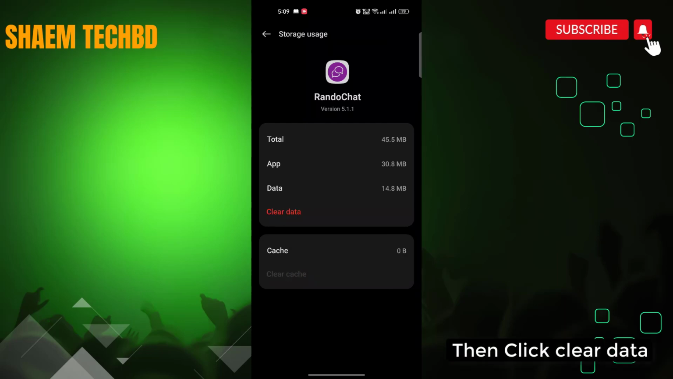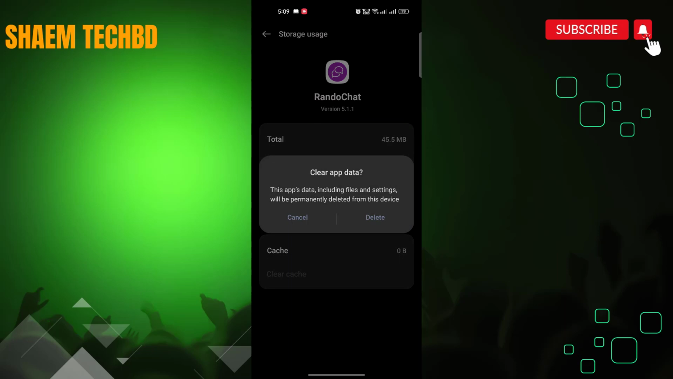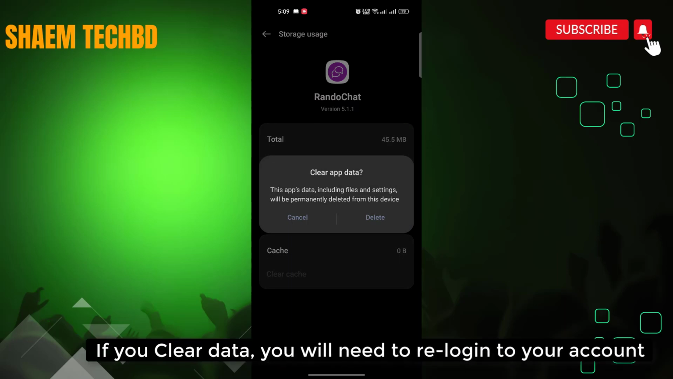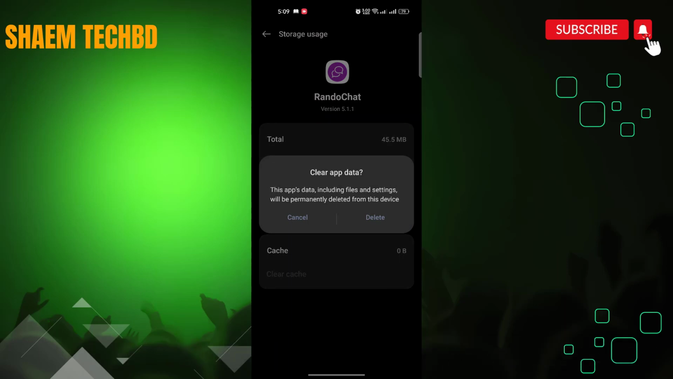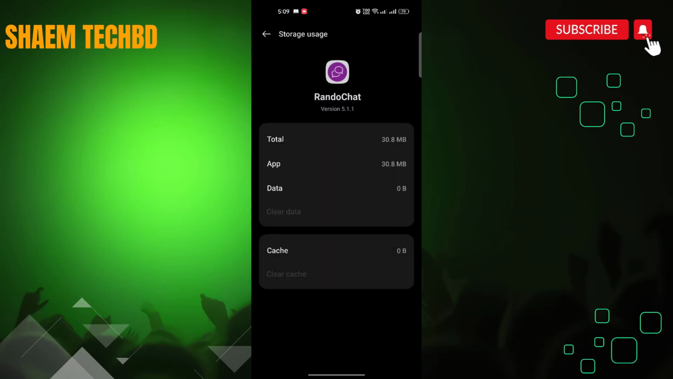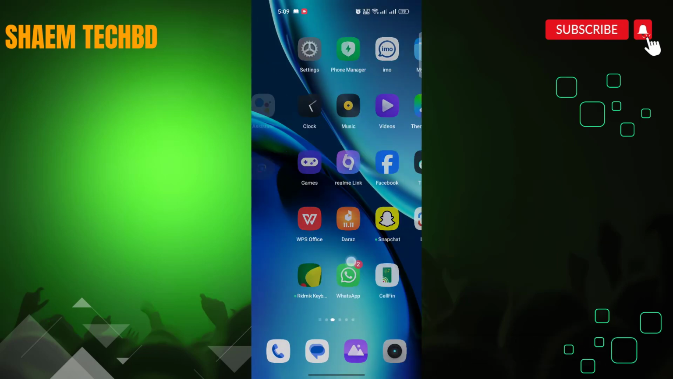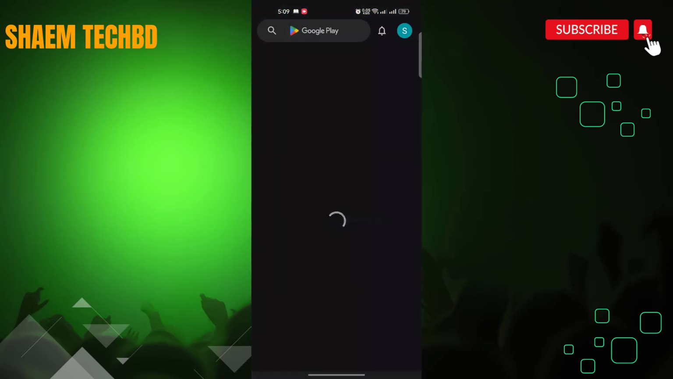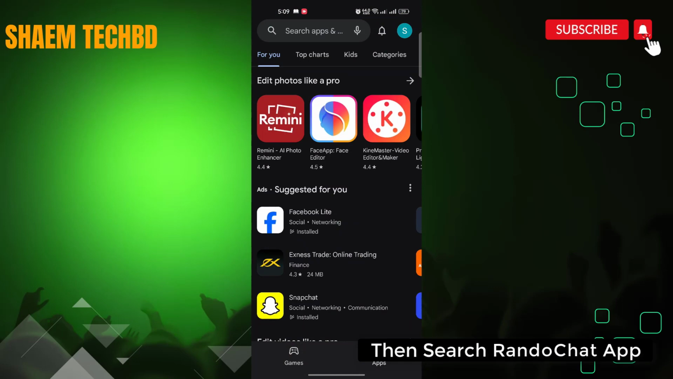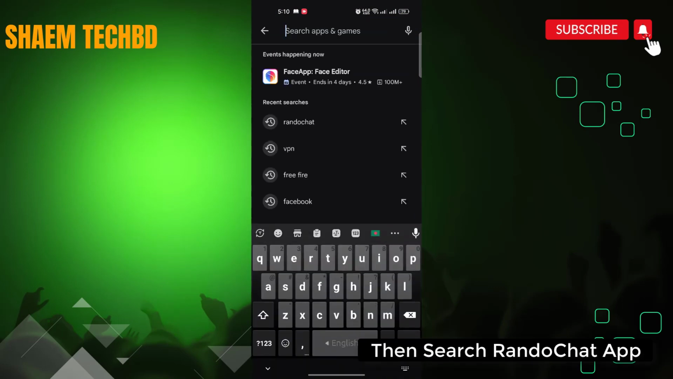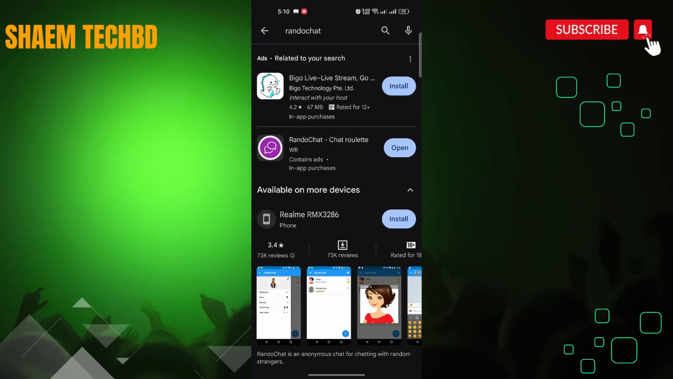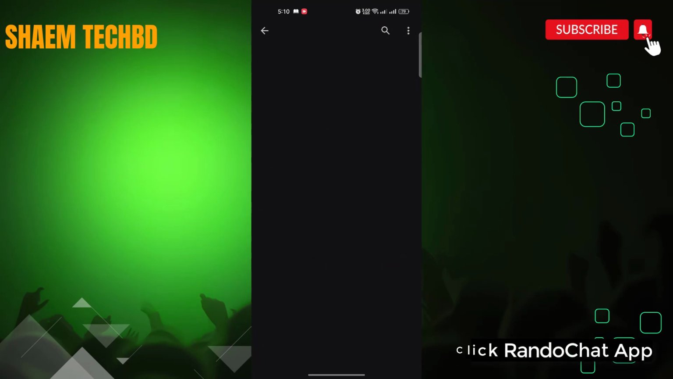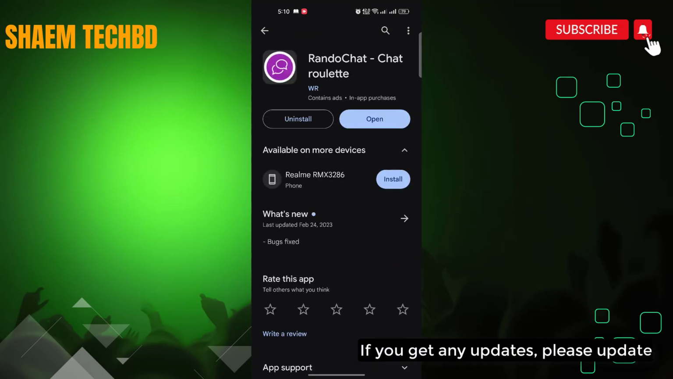Then click Clear Data. If you clear data, you will need to relog into your account. Then click Delete. Then open Google Play Store. Then search RandoChat app. Click RandoChat app. If you get any updates, please update.